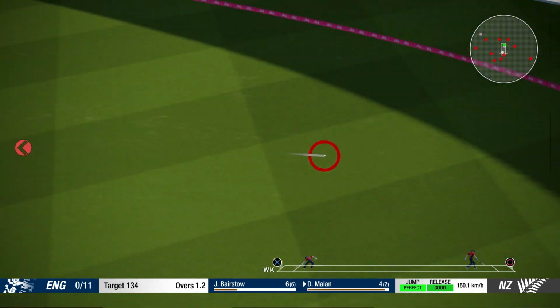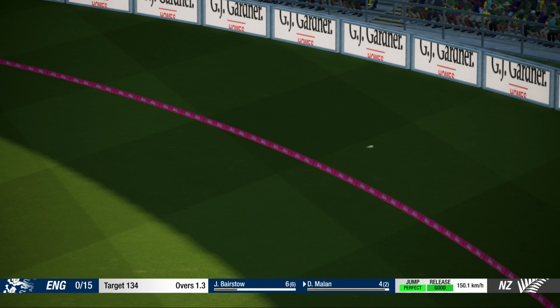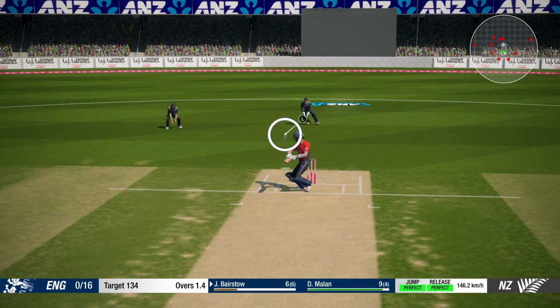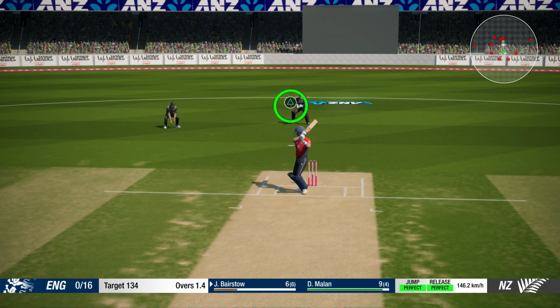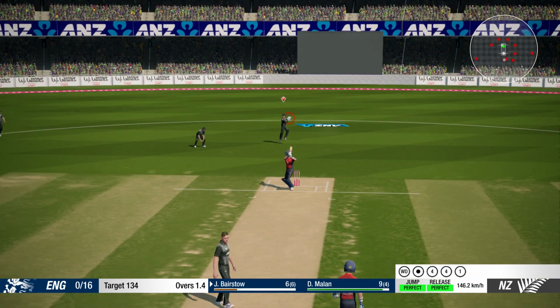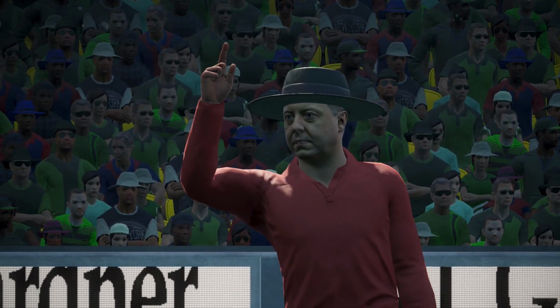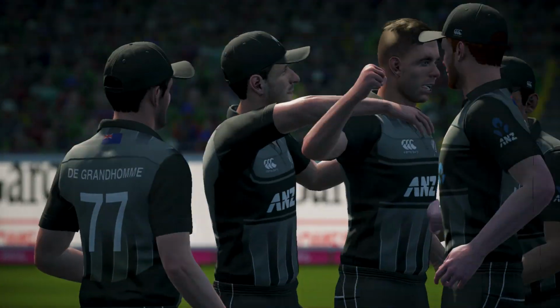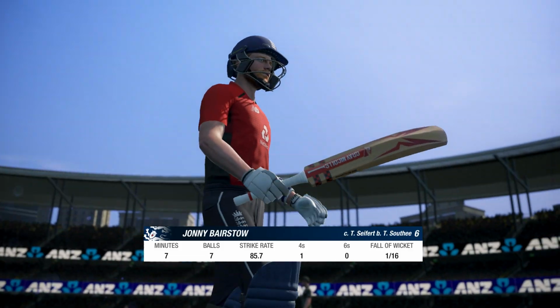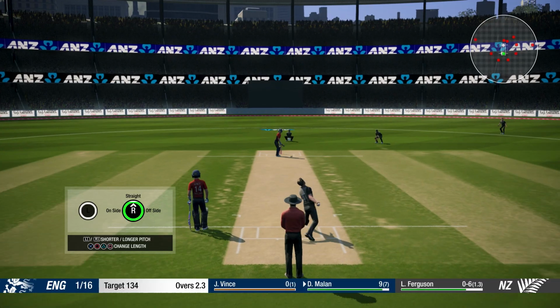Second over, Ferguson charging in. Malan hits this one for 4. Southee back at it. He's going to pick up a wicket here. It's going to be caught behind by Seifert. And a much needed wicket there for New Zealand. 1 for 16 now, as Bairstow departs. It's gone for 6 off 7. It's the wicket we needed.